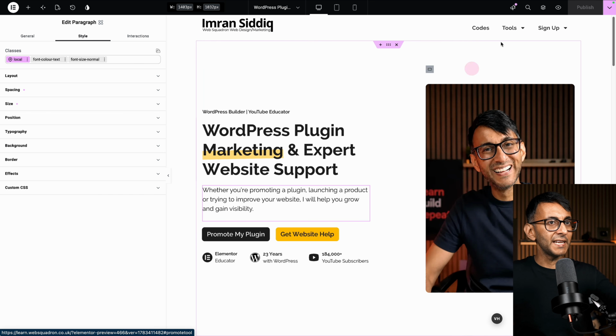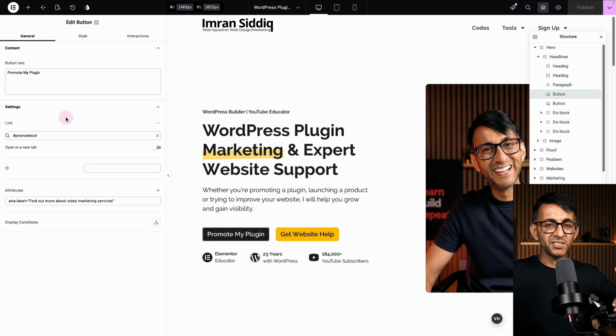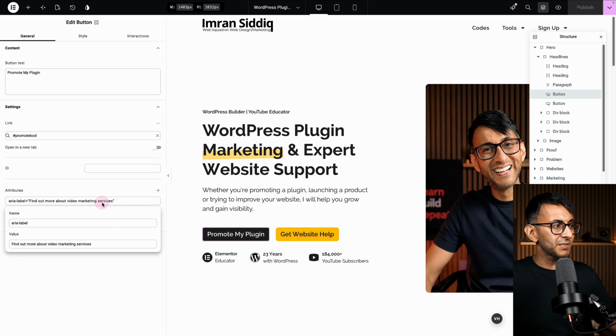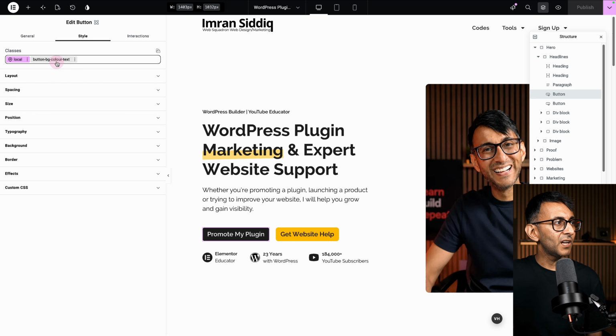Take this button now. I've got a link in there so it knows where it's going to go to, hashtag, so it's going to take you somewhere on the same page. I've gone and done my attributes, by the way. This is important. You know, you've got buttons, area label, accessibility, say where it's going. In terms of style, I've got button BG color text. Let me click it. So now you understand what this class is.